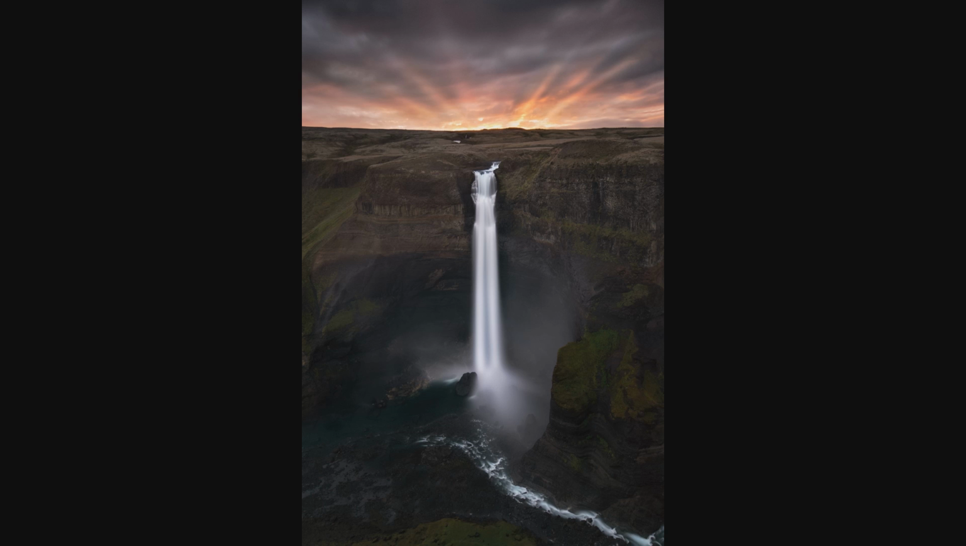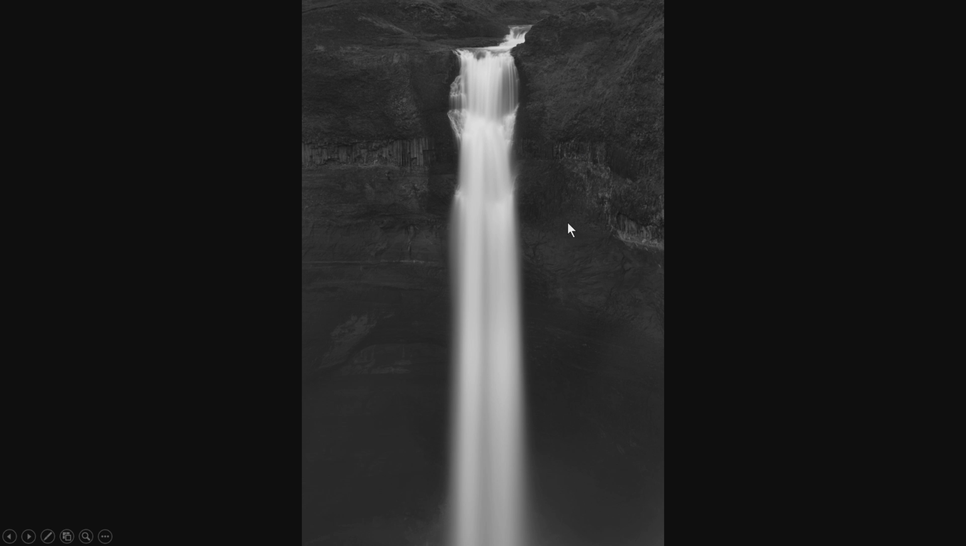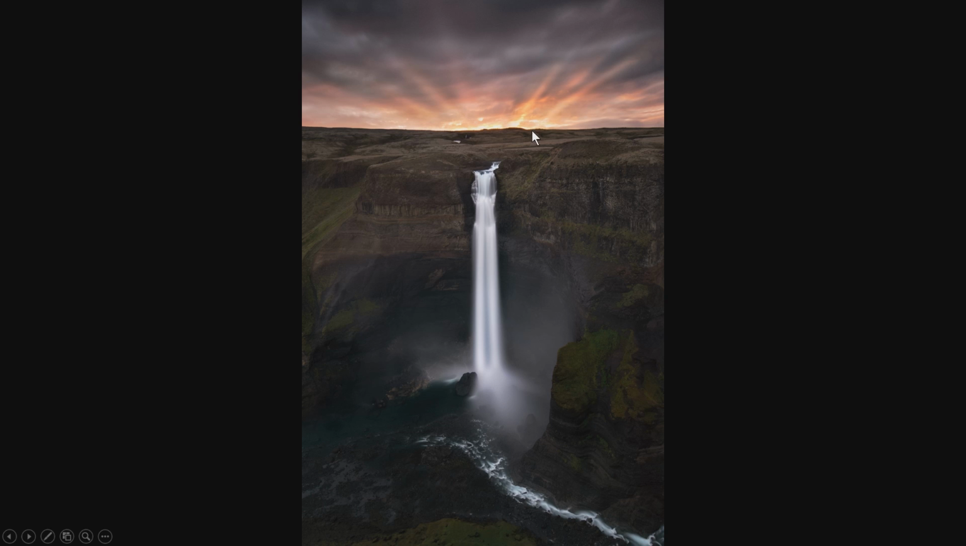So here, from the exact same waterfall, I've just zoomed out a little bit. Now you can see this is a way more complex scene, a way more complex photo. It's still very simple, but it's not as simple as this one. Again, there are only very few elements and not many distracting light points all over the place.